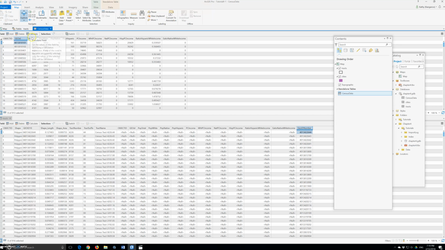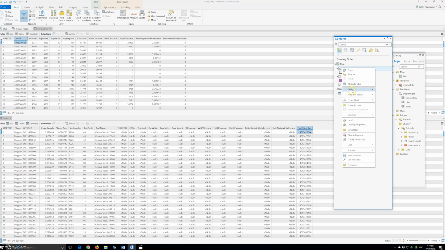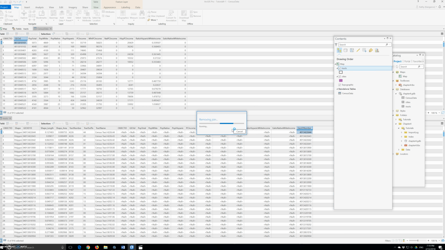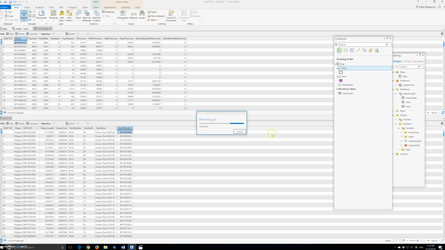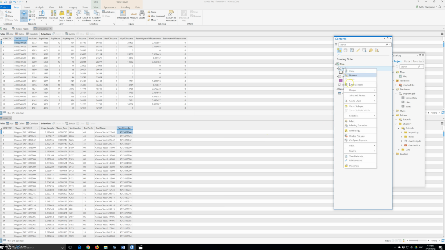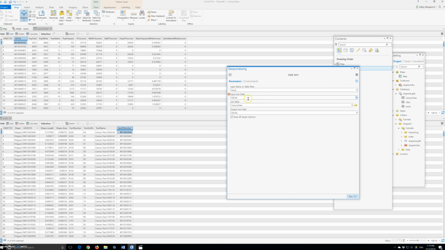Then what we're going to do is back on our tracks, joins and relates, remove all joins. Yes, remove that. Okay. And then joins and relates again. Add join, geo right. Okay, this will be our geo number. Geo ID number. This one matches. Okay, click run.